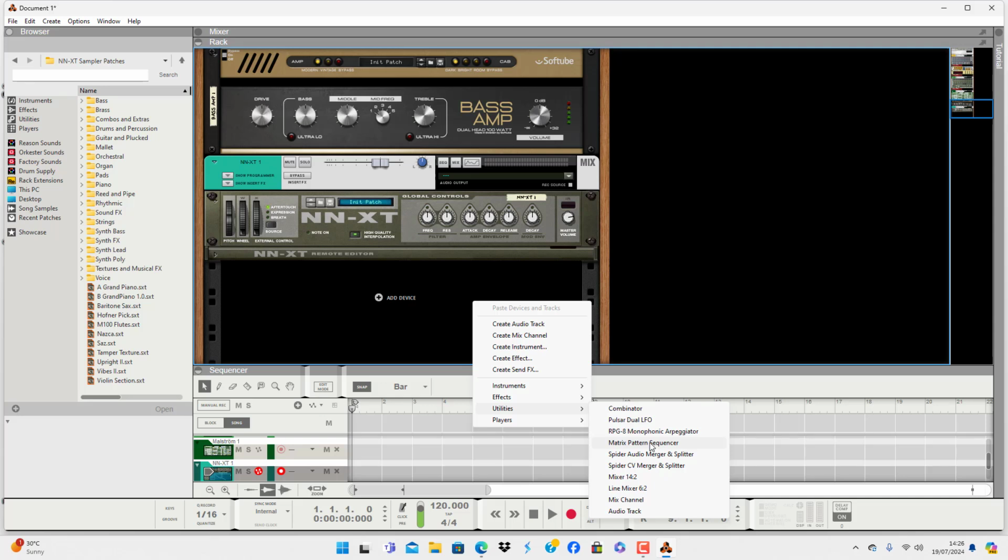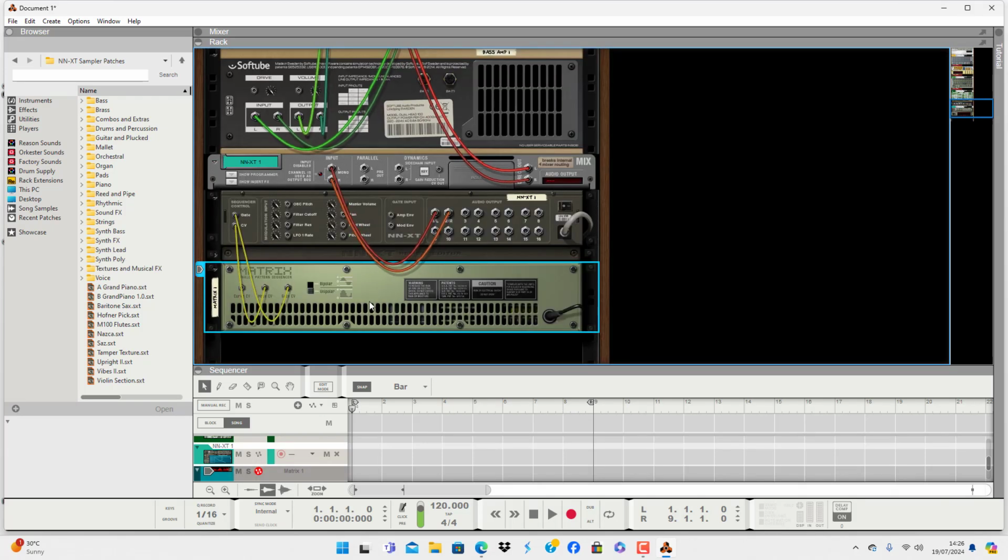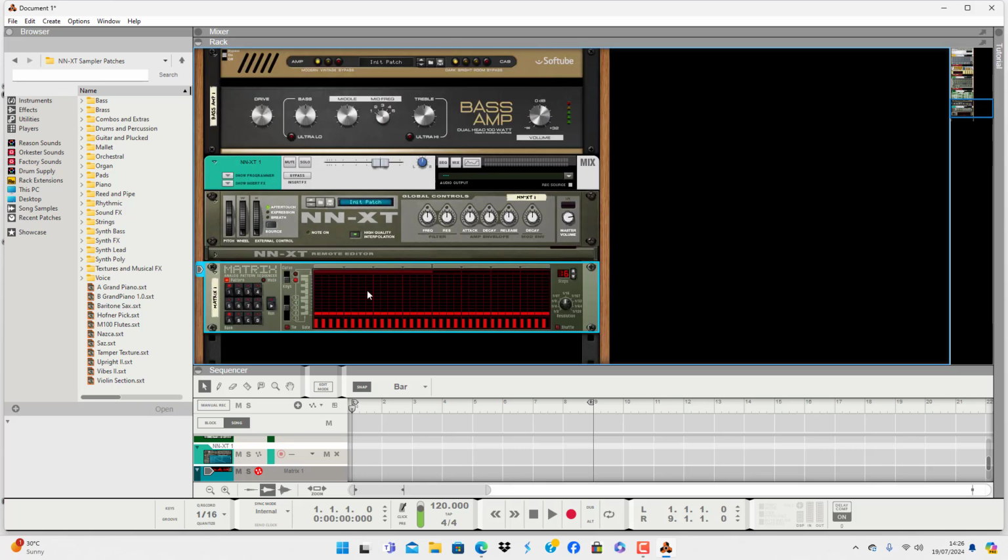But if you want to use a pattern sequencer, you need to add it underneath your synthesizer. Bang! Now that's linked to the gate. Hold on. Yeah, it's linked to the gate and the CV. But you need that to be added underneath your synthesizer.